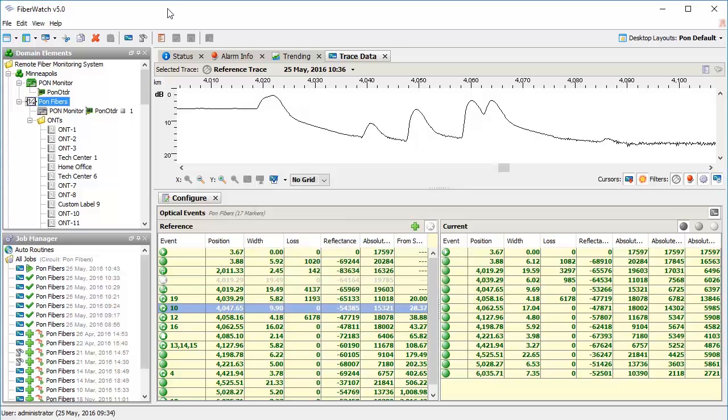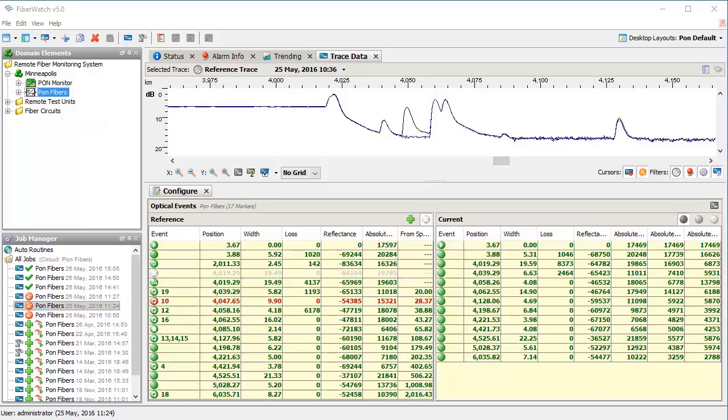Okay, there it goes, and we're running. And we'll come back when it's done. Okay, now we run a trace on the fiber, and here's the result.